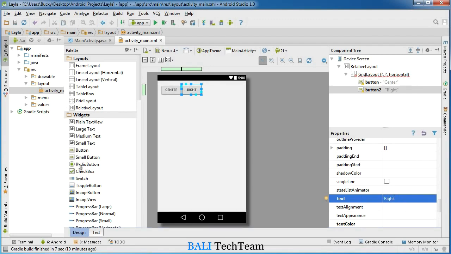Hit enter and do the same thing with left real quick. Drag this button and place it before column 0. Again, before you place it in, it gives you a little hint of where you're going to drop it. I'm just going to name this one left and hit enter.